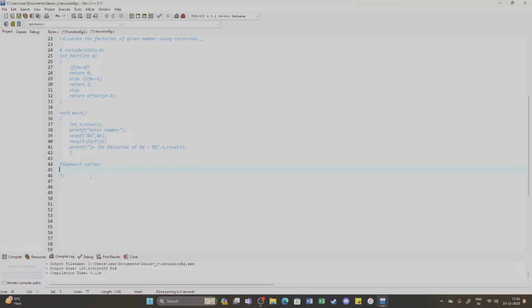Now we all know the Fibonacci series. We have done this program by using the loop. So Fibonacci series is 1, 1. What does that mean? The previous number and the current number will be the next number. Again, previous number plus current number will be the next number, and so on. So we will be doing this program by using recursion.